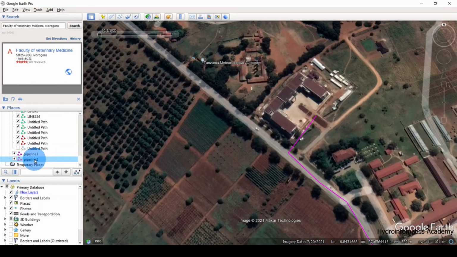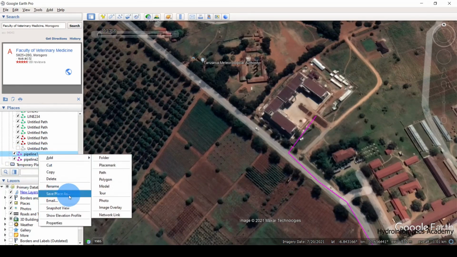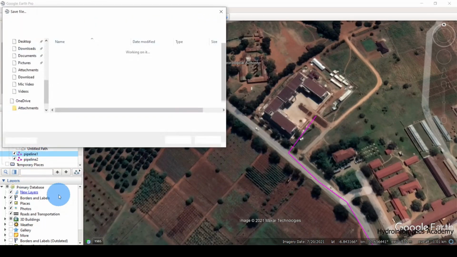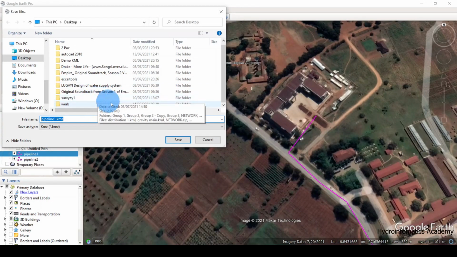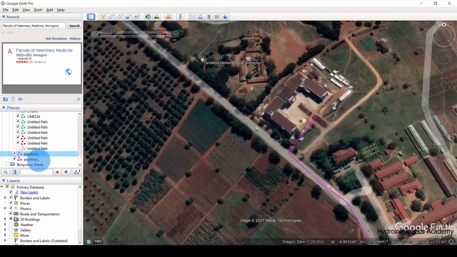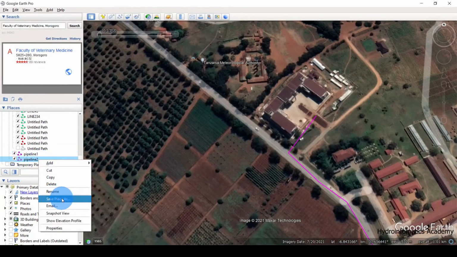Now what we need to do from here is to make sure that we export these 2 KML files into our local drives. So from here let me take this and right click, then save place as. Now let me open my folder, and you can save it as a KMZ, but I prefer to go with KML. Just click save, and again for pipeline number 2, just do the same. Now let me click save place as.